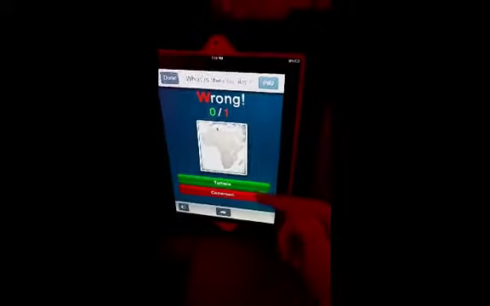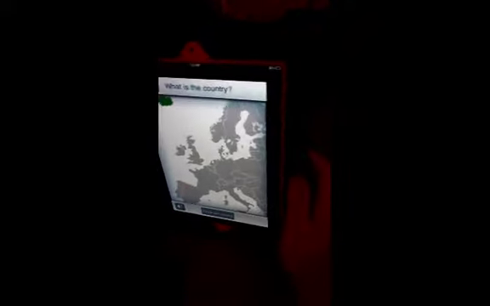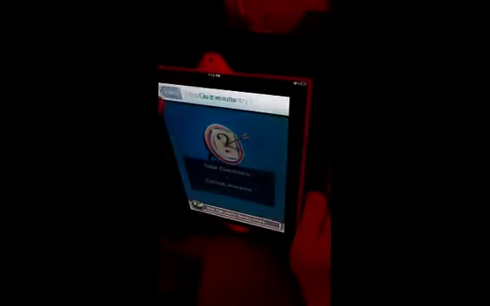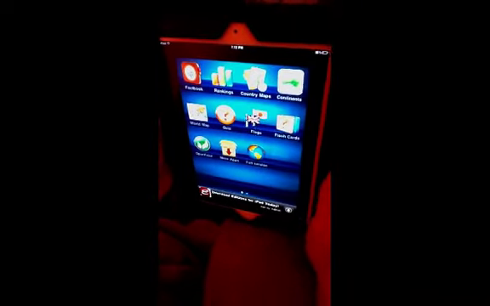And that one was wrong, but it'll tell you the right answer, and it keeps track for you, and you can go to the next one, and you can continue going through. And that is a good way to test your knowledge within social studies by using the World Continents app.